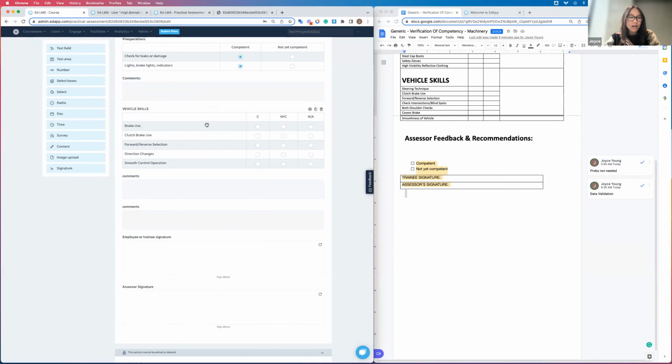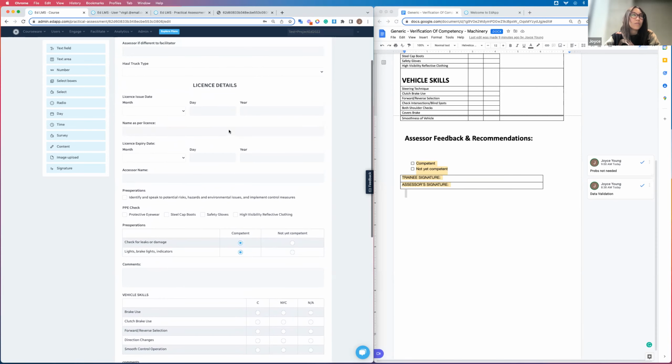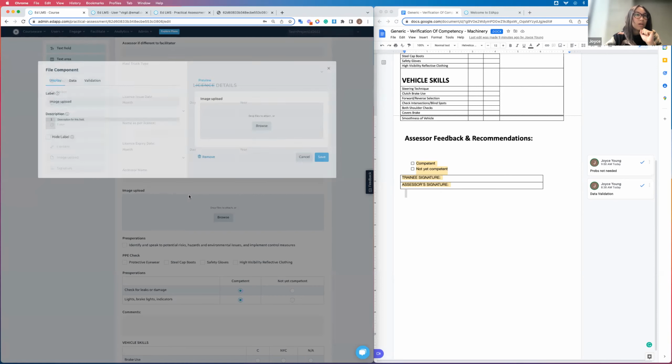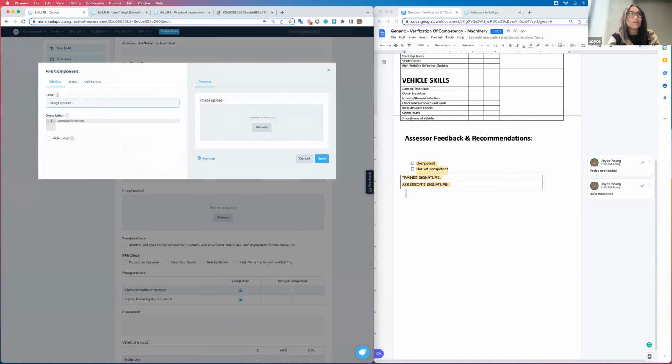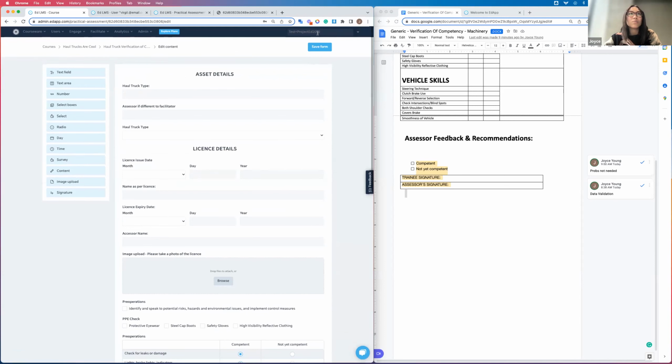Some other things that I wanted to point out as well is, I know some people like to upload pictures of licenses, so I might just go back and upload an image upload. I might also just label it, you know, please take a photo of the license, just to make that a bit more clear as well. And then you might want to validate that they have to upload a license in order for that form to be passed. And then once I actually save that, let's go to the top.